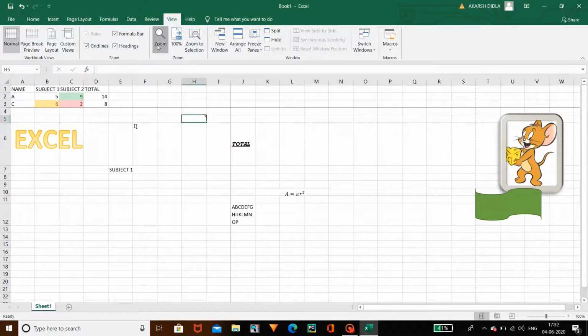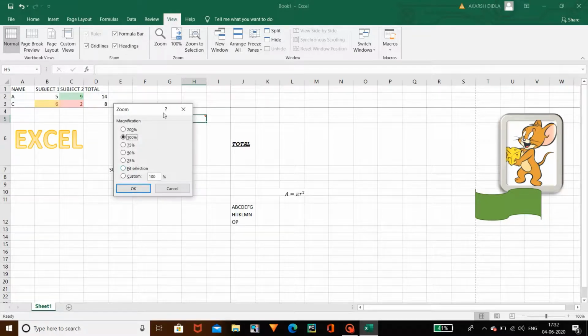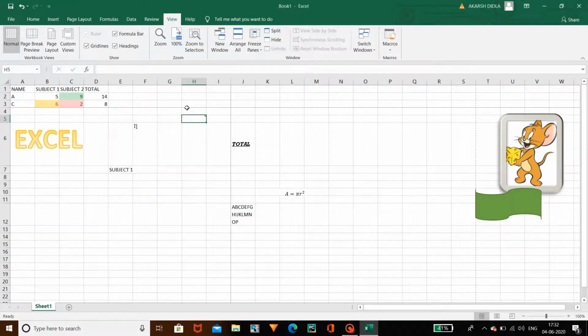If you want your page to be zoomed, or fitted to 100%, or if you want to zoom into a selected region, or if you want gridlines, the formula bar or headings to show, you can see them here. If you want to change the view of the page, this View option is used. If you want to add new windows or arrange anything, the View option is used for that as well.